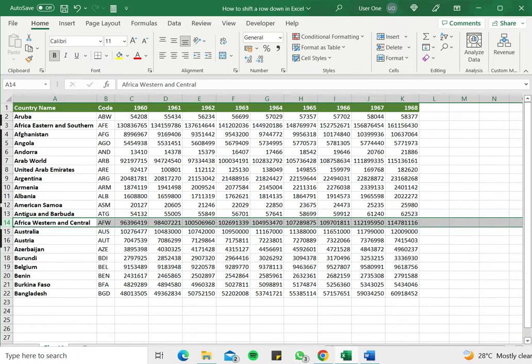It's important to hold the shift button down while you're doing this because if you don't, when you drag and drop it, it'll try to overwrite the data. But if you hold the shift button down while moving, it will move it and it won't overwrite the data at the destination. So this is the second way of shifting a row down.